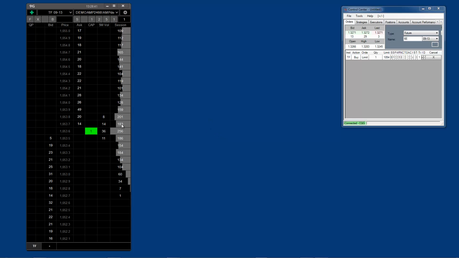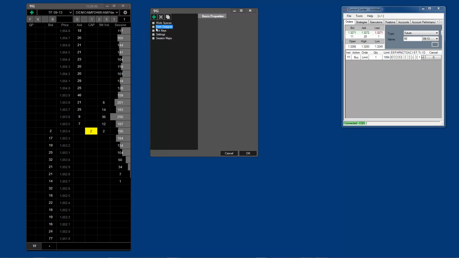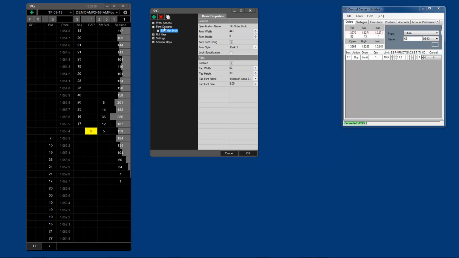So to get started, up here I've got the 9G order book, the default dark that you'll see the first time that you load up 9G. We're going to open up the settings panel, and I'm just going to show you inside of the Forms Designer node. At the moment, we just have one spec inside of here, the 9G order book, and that is the spec that's currently in operation.